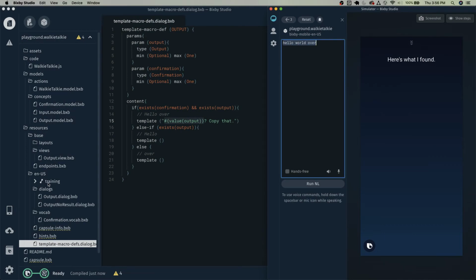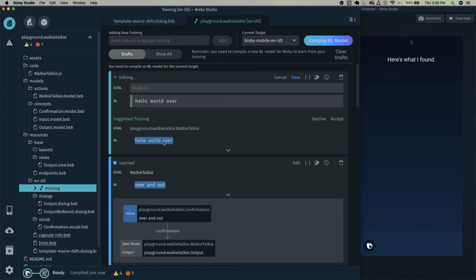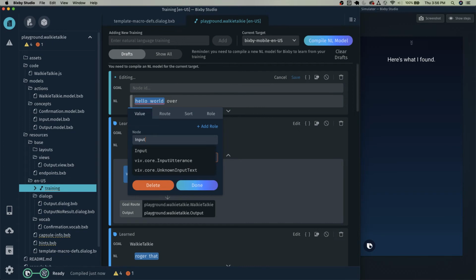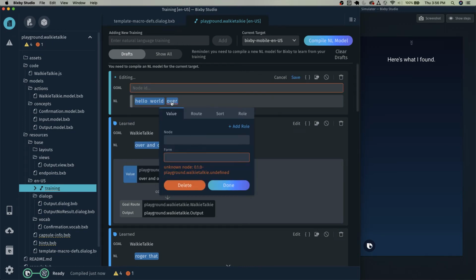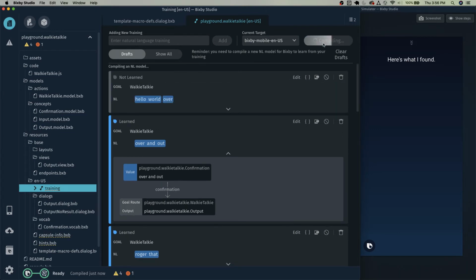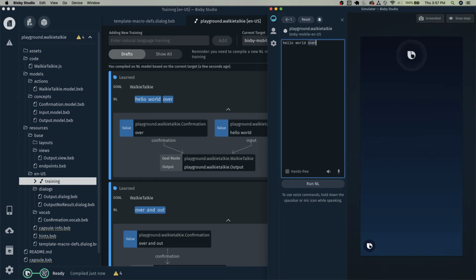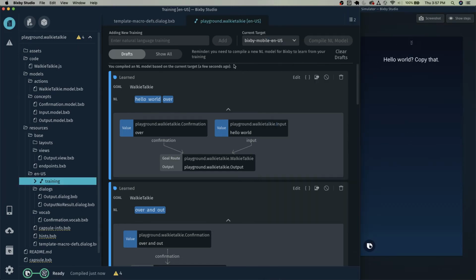Okay, so it didn't take that right. You can see the suggested training, which is what it's doing, is making this entire thing the input. So we're going to probably be visiting the training a lot because it's not fully trained yet. We're going to want to train over as the confirmation, and hello world as the input, instead of the entire thing being the input. So there we go. And now: Hello world. Copy that.